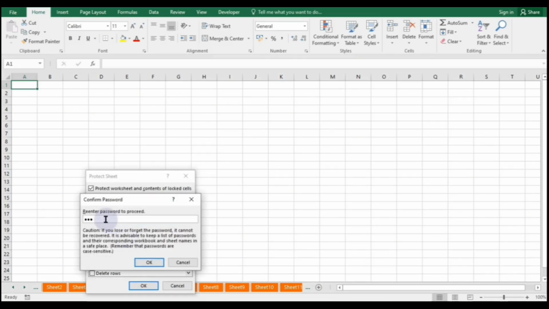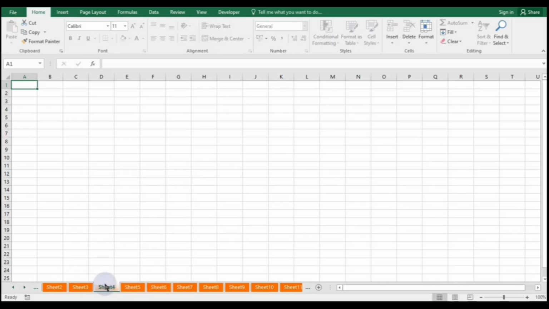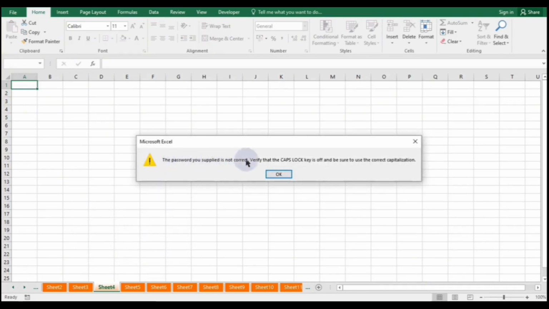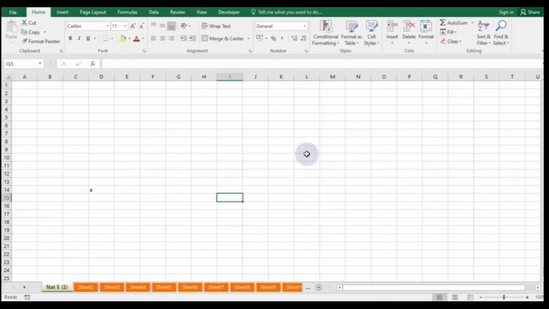Repeat the steps to protect the worksheet, entering a new password and confirming it. Now, all cells are locked. Attempt to unprotect the worksheet by entering an incorrect password and clicking OK. Immediately, a message will appear, indicating that the password is incorrect. Click OK to dismiss the message.